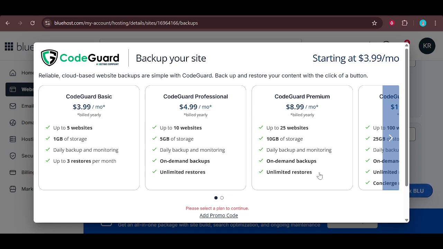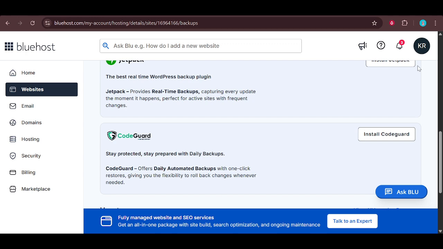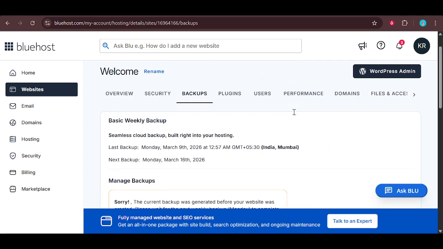That's all you need to do. You went into your Bluehost portal, opened the website section, managed the site you want to protect, switched to the Backups tab, and installed CodeGuard to upgrade from weekly to daily backups. With that in place, your website has an extra layer of safety, and you'll be much better prepared if you ever need to restore your site quickly.